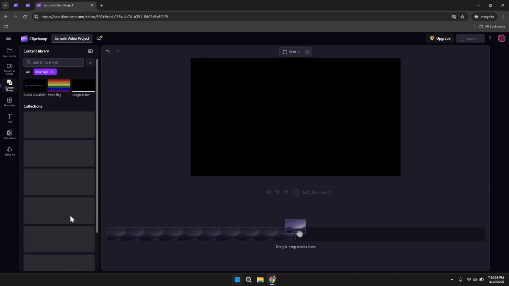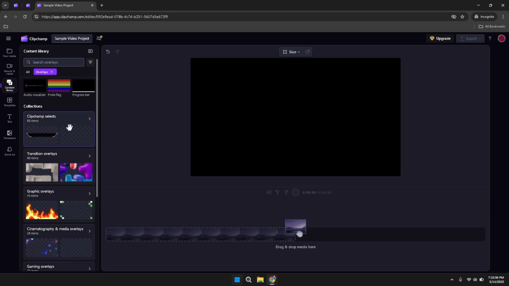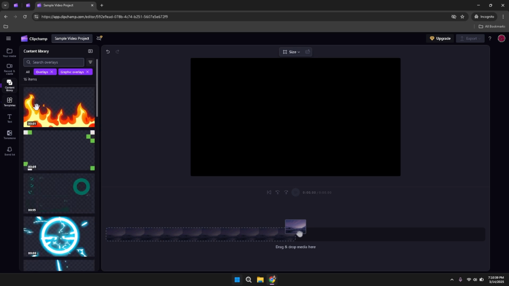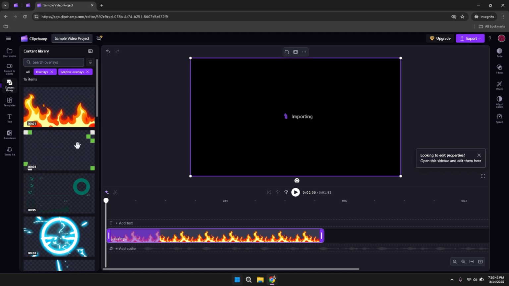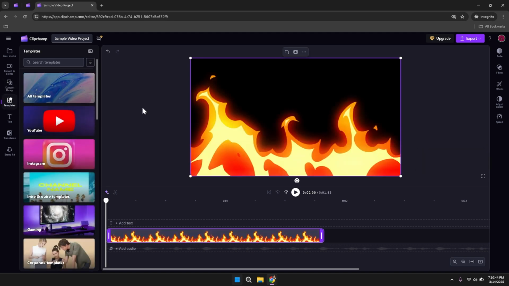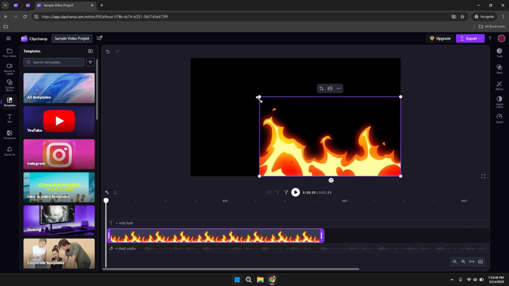Clicking on templates within the content library grants you access to a curated selection of templates that you can add to your project. These templates serve as starting points, offering pre-designed layouts that can save you time and inspire your creativity. Whether you're crafting an advertisement, a social media post, or an instructional video, the templates section provides a variety of options tailored to different purposes and styles.